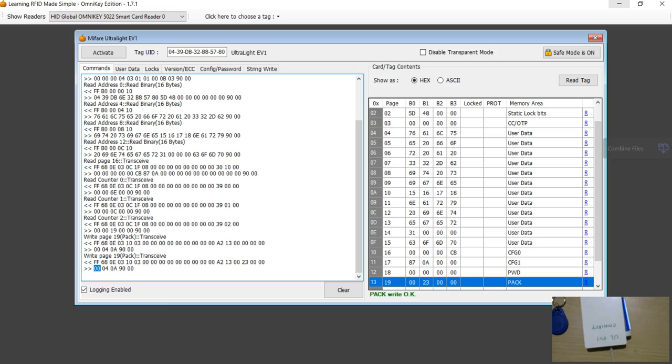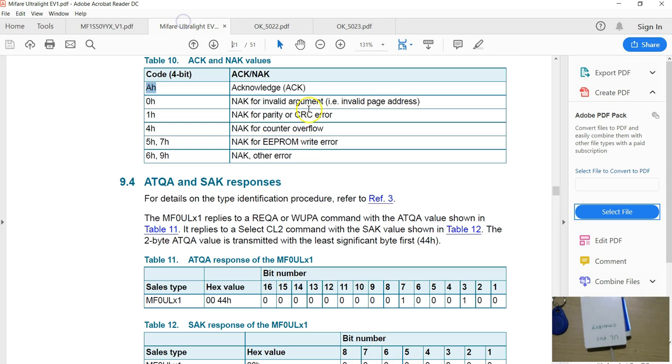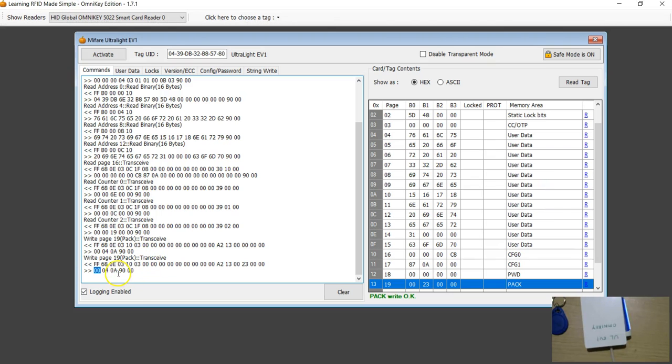And the next value was 04. 04 means the number of valid bits in the last byte, which is 4 bits. That's exactly what the documentation says. And this is followed by the actual response, that's the 4-bit value, and this is 9000. This is the success status of this APDU. Okay, so this is what you have to keep in mind when you start using the Transceive command.